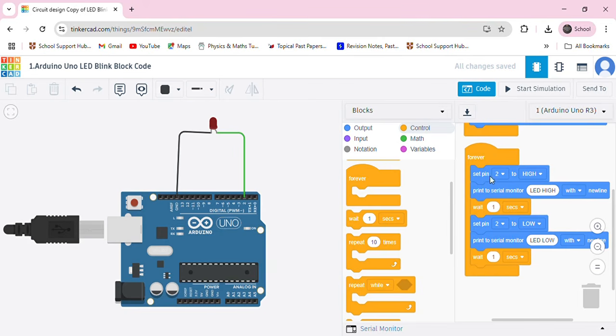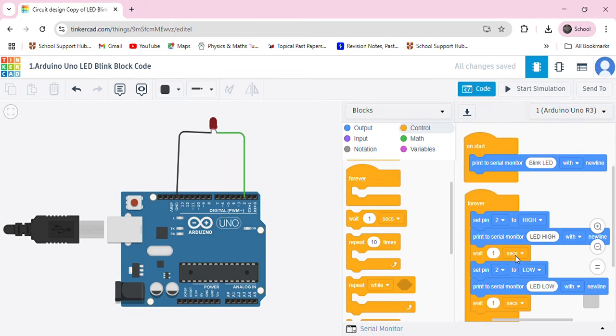So first that pin is going to go on high. That means you will see LED on. Then there will be a message that LED is high, and the LED is going to stay on for 1 second. And then the pin is going to go low. You will get a message, and then it is going to stay on low or off for 1 second, and that is going to go forever. Okay, now let us see. Whatever program we have done here, we can see the output by clicking on start simulation.